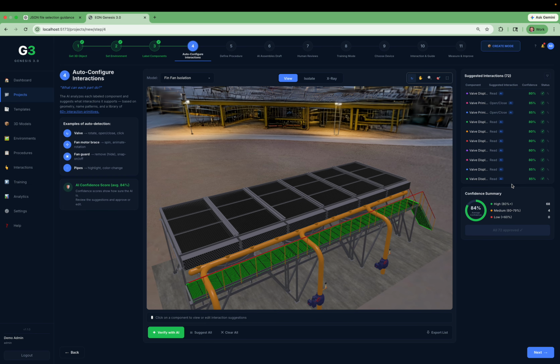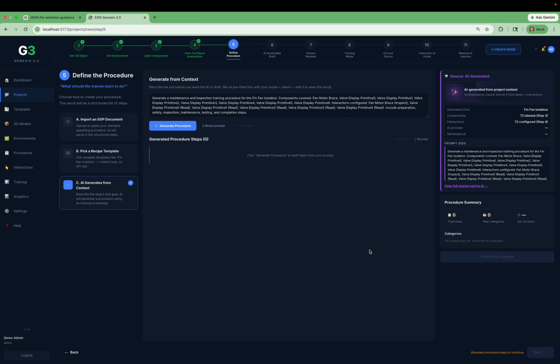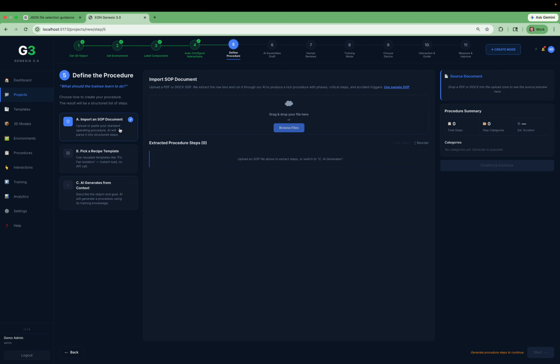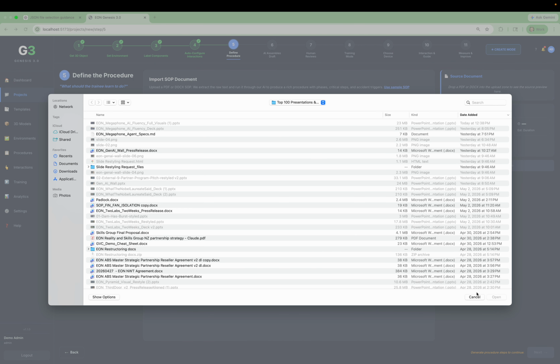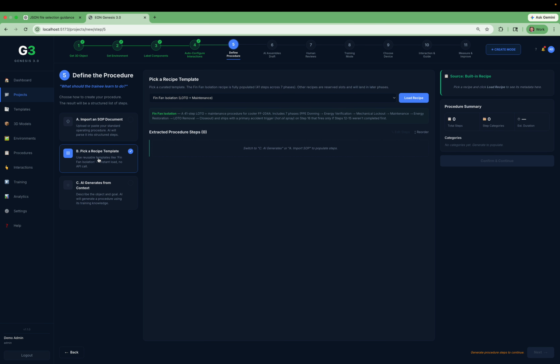So now I have this, the next step is to define the procedure. I have three options. I can import a document, which I'll do in this case, but I want to go through the others. I can pick a recipe. Eon has different recipes.